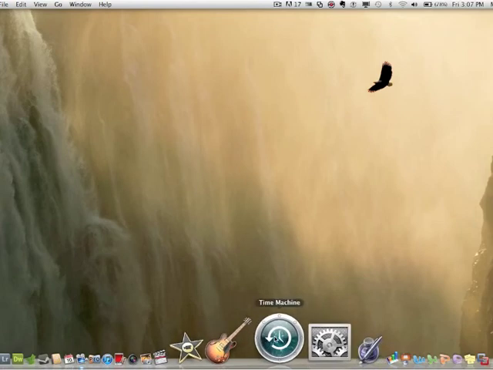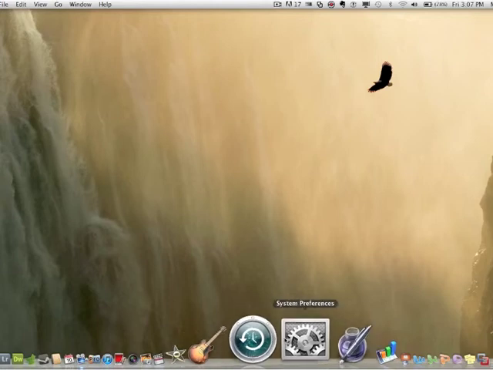Next is Time Machine. I recommend using this. People tell me all the time, I've lost everything, my hard drive crashed. You can prevent that. Get an external hard drive, plug it in, and it'll automatically back up with Time Machine. I'll actually do a video on how to set that up.